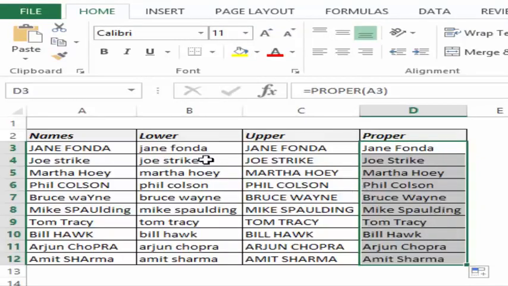So these are three formulas that can very quickly make your text consistent. This could be the case when you are sharing a worksheet or you get it from a text file where a lot of people enter it in different ways. These formulas can quickly make these consistent.